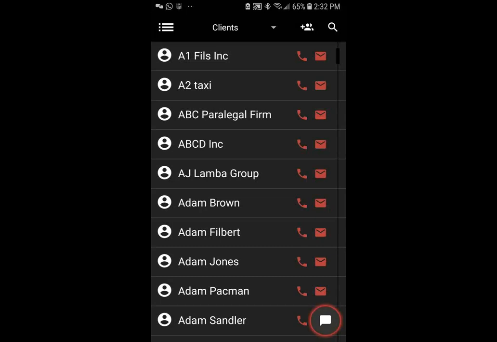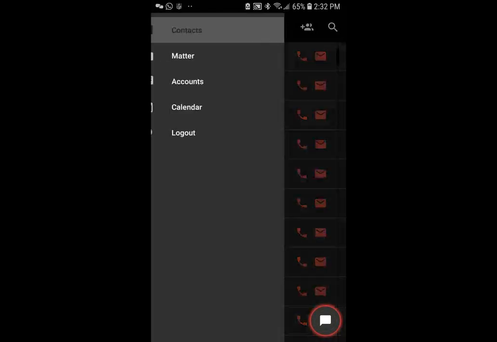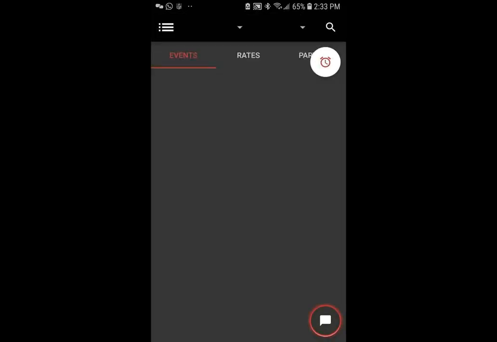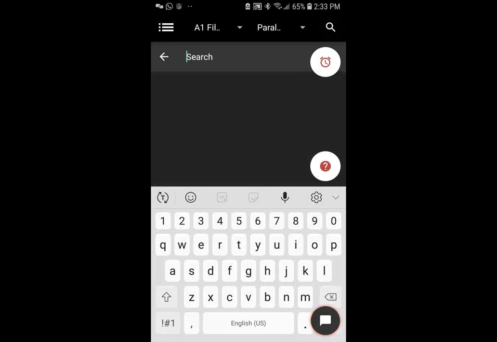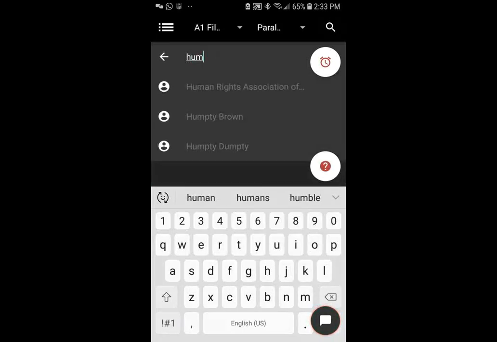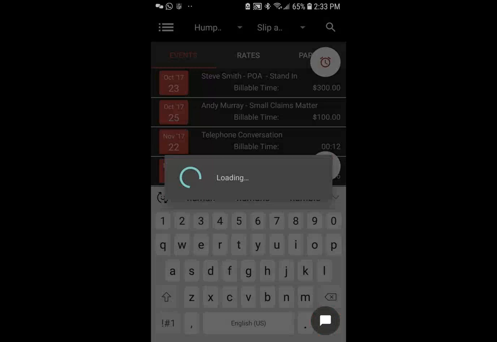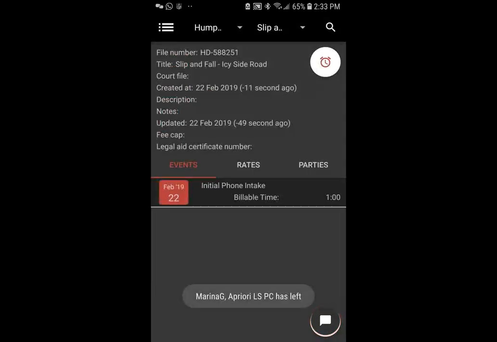So I'm logged into my uLaw app on my phone, and I can either go into a Matter because I know it, or maybe my assistant gave me a call and said, hey, I've already created the Matter, in which case you can search up that Matter by name. So you've got Humpty Dumpty. I'm going to choose that Matter. You can see the initial phone intake was already done for one hour.